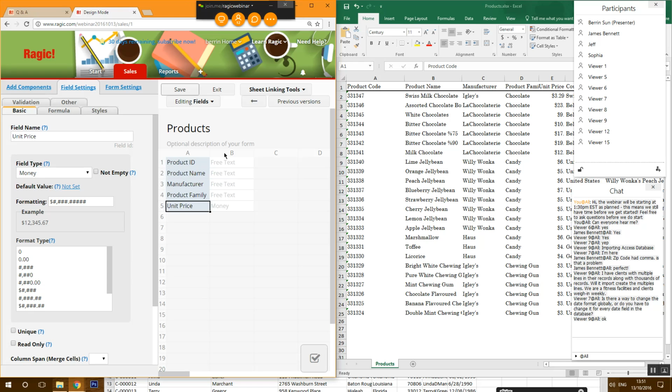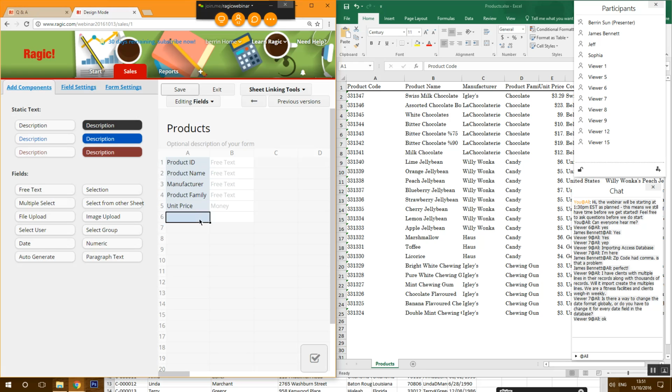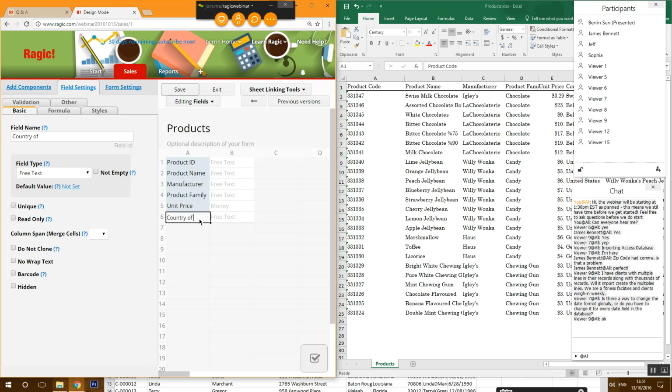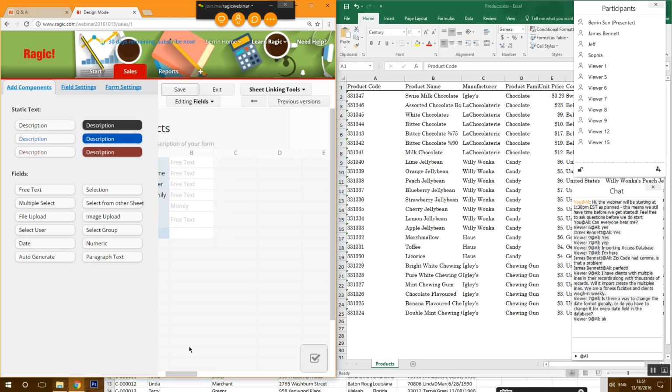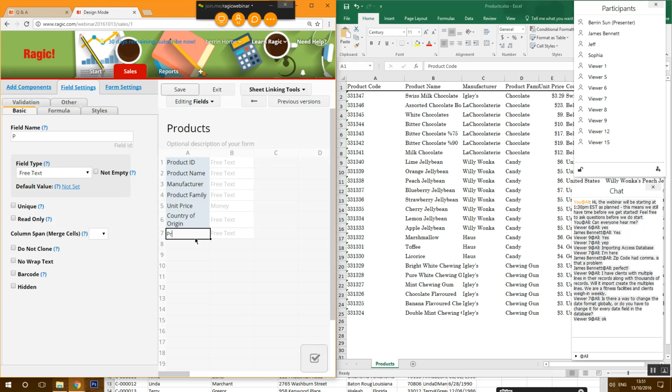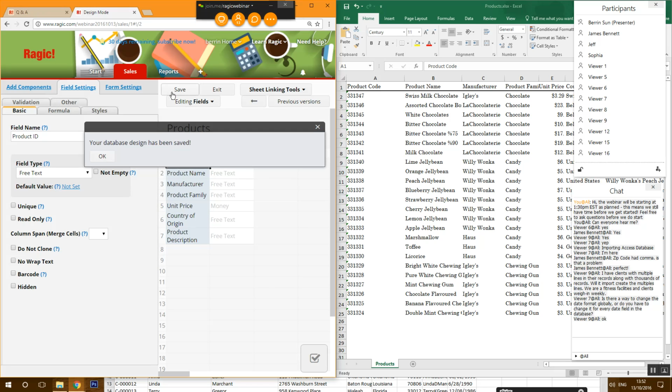So I'm kind of creating a template for my product sheet. It's the design of my form page, and it will be applied to every single product that I have in this database sheet. Alright, so we have the country of origin after unit price, and the product description. And I guess that's it. Yep. Alright, so let's save that.